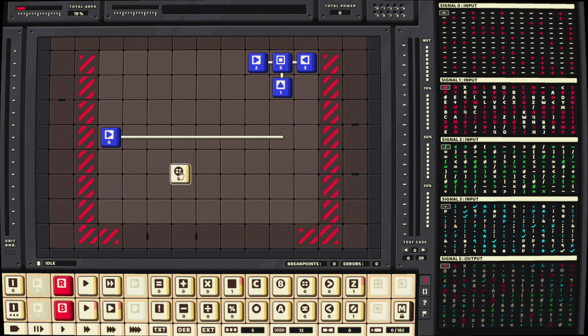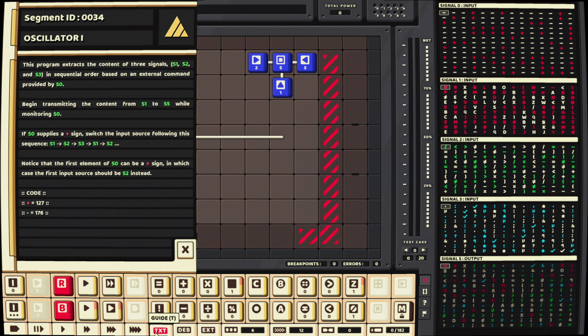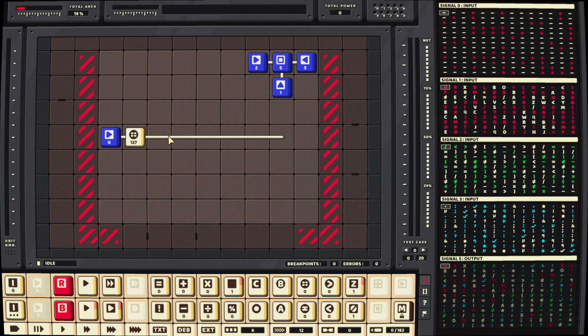Well, same thing. We start off by checking if the object is a plus sign, which is a 127. If 127, oh no, it's a lot harder. Wait, it's a lot harder. If 127, it needs to make a first change. Otherwise, it will stay and output signal 1 and then go away. Okay, that looks okay.